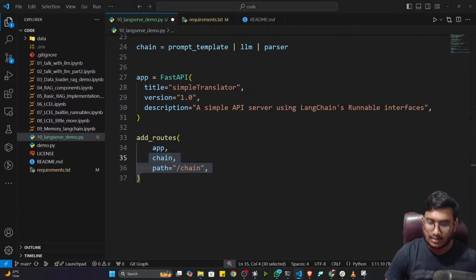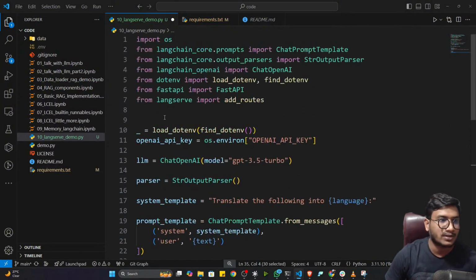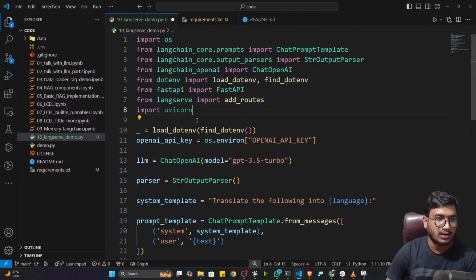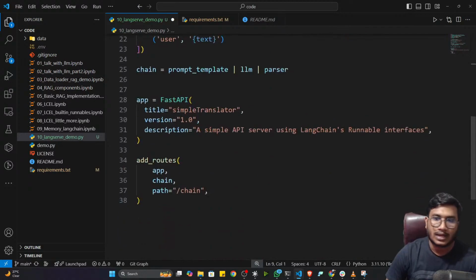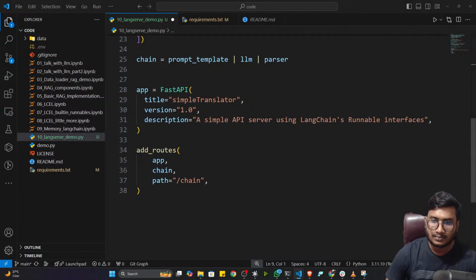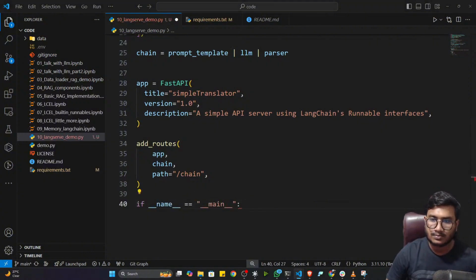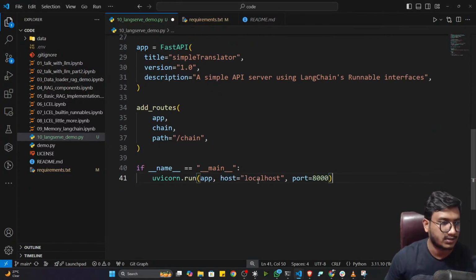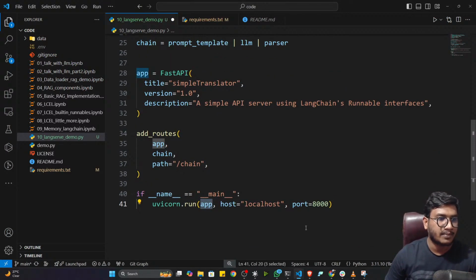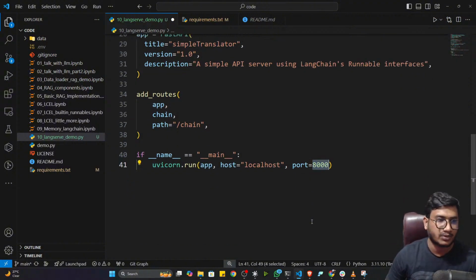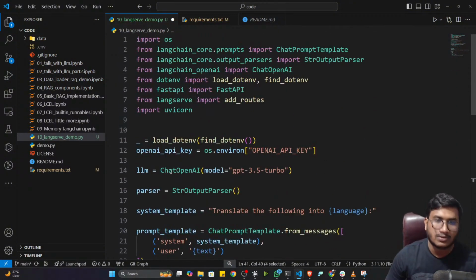And I also need to initialize the application. For this, I need this package called Uvicorn. With the help of Uvicorn, we'll be starting the application. See, that's it. So uvicorn.run, give the app, give the localhost, and the port number, anything you can give. I've given port number 8000. This is what you have to write.